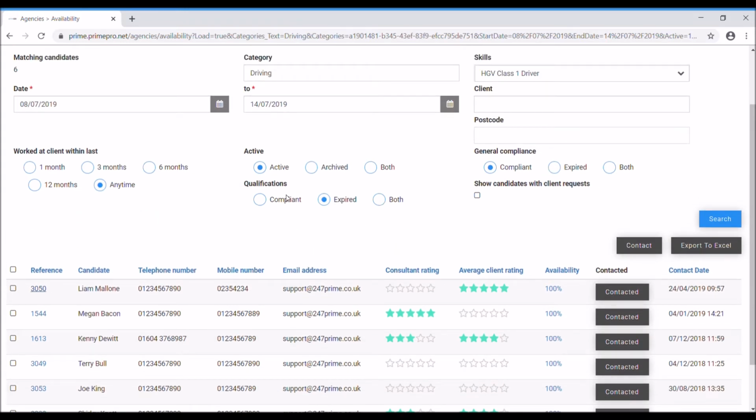We can also look at people that have expired general compliance. General compliance obviously is your things like rights to work. These are overarching compliance requirements that you've set up in the system. And without those, they won't be able to work in any role or any job.